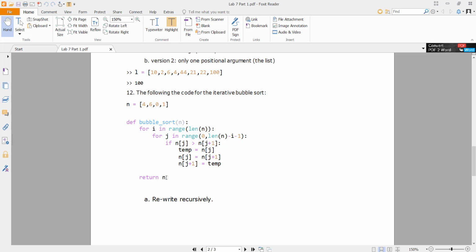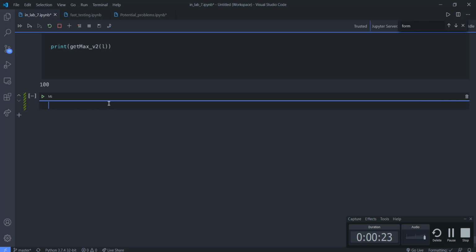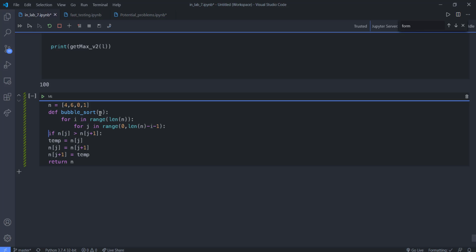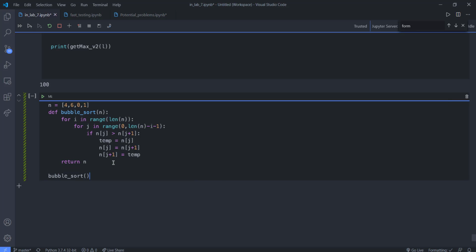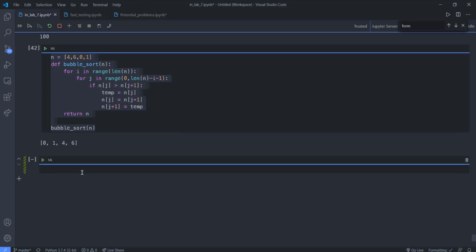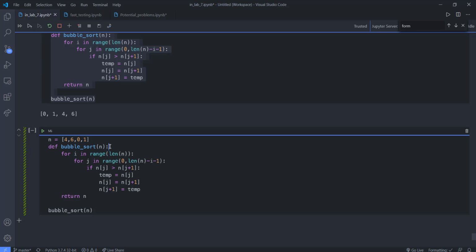Let's take the bubble sort. This is the iterative version. Now let's see how we can write it recursively. Okay, so let's just make sure that this works. All right, it works.